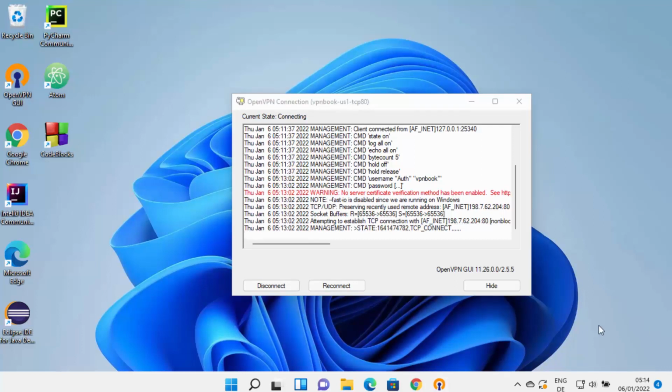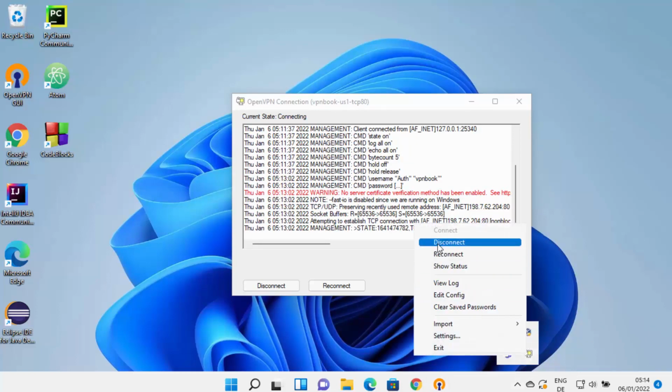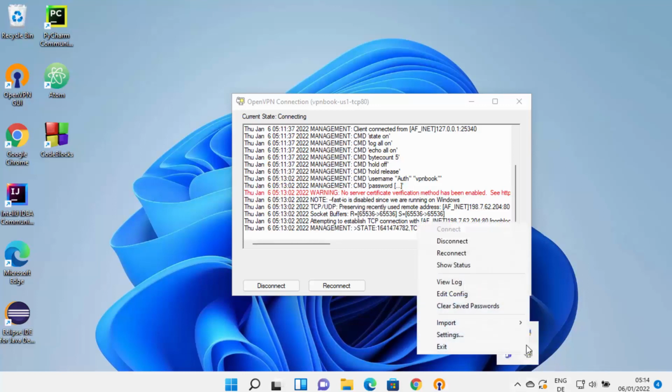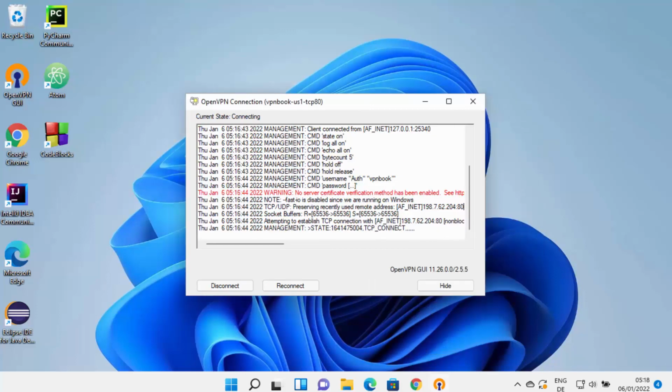So once the connection is established, you will also see when you right click on this OpenVPN icon, you will be able to see disconnect button, reconnect button, show status button. So when you click on show status, it will open the same window. And then you also have other options like view config, edit config, and clear saved password option. So this is how you can install and use and set up OpenVPN GUI on your Windows 11 operating system.